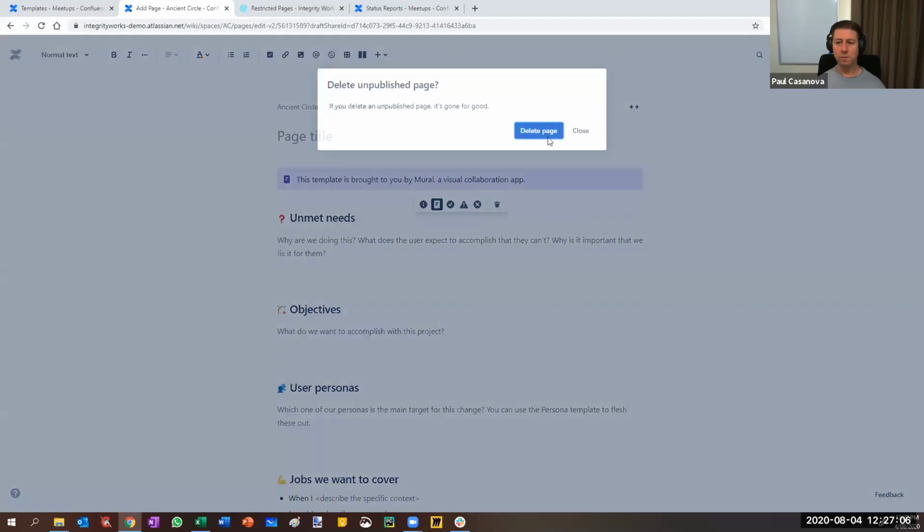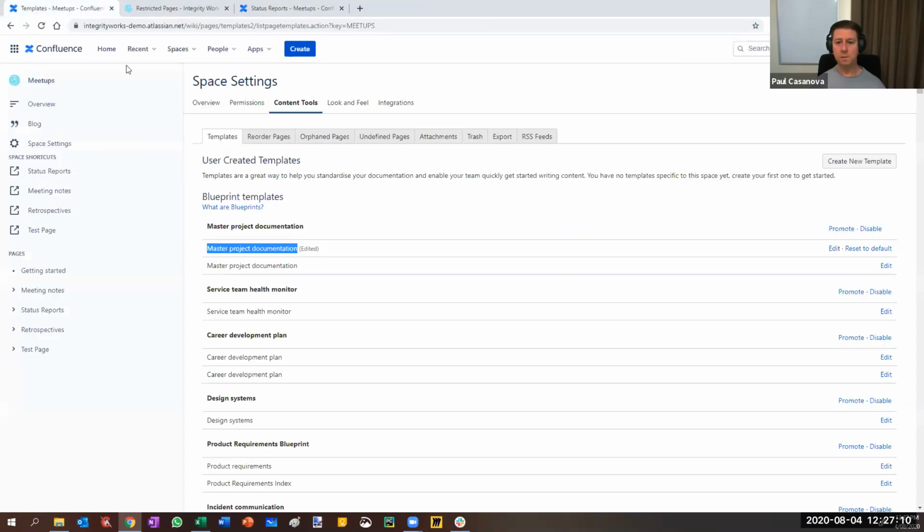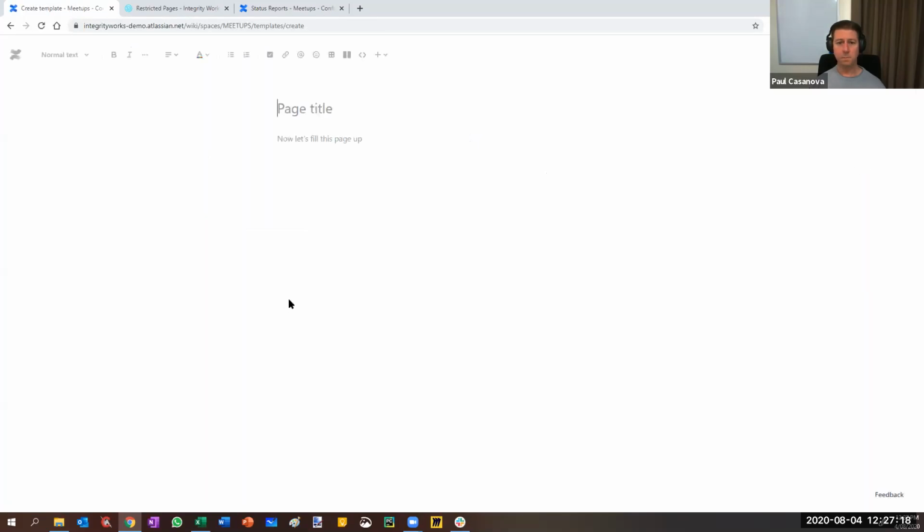And we can play around with templates and blueprints more in future sessions. So we just want to be able to get through the rest of these items today. You can also from here create a new template. And so we're going to say Meetup space template.